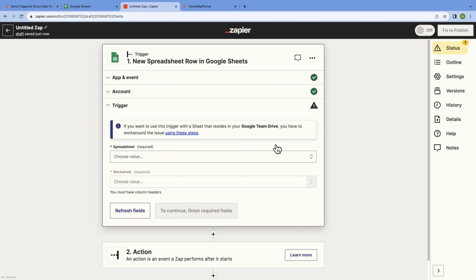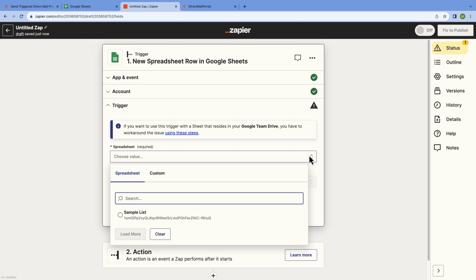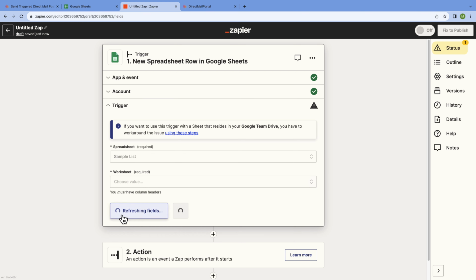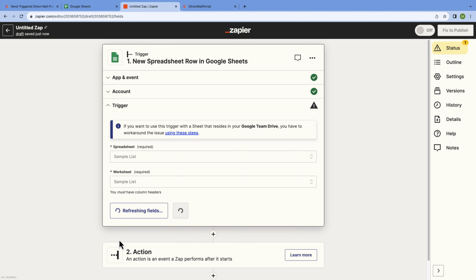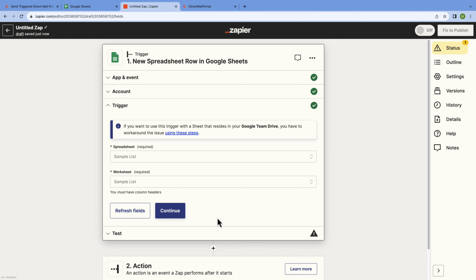Which brings us to actually selecting the spreadsheet. So as you'll see, there's this first drop down that says spreadsheet, and there's my sample list. So we'll select that. And then we also have to select the worksheet within that spreadsheet, which is also my sample list. And so you'll select that. And once you have yours sorted, you can click continue once again.